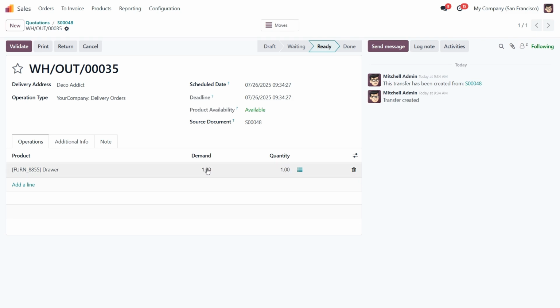This method is perfect if you usually have enough stock and want the system to reserve it automatically when an order is confirmed. But keep in mind, by default, Odoo reserves stock for the first confirmed order, even if it's scheduled to ship much later. This can be a problem if a more urgent order comes in, because the stock might already be tied up, leaving that urgent order unfulfilled. So let's look at the other two methods.